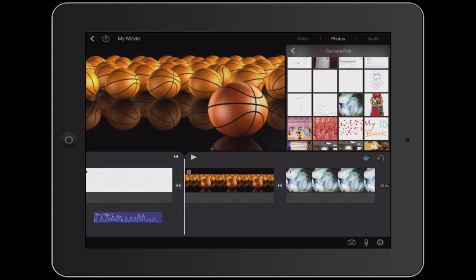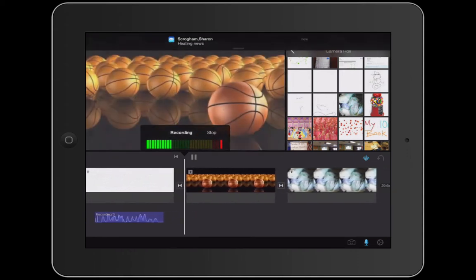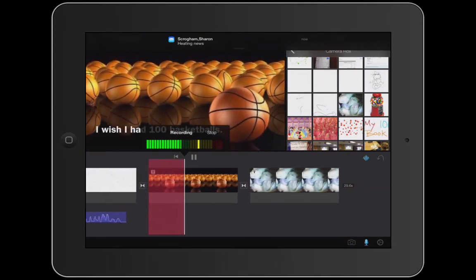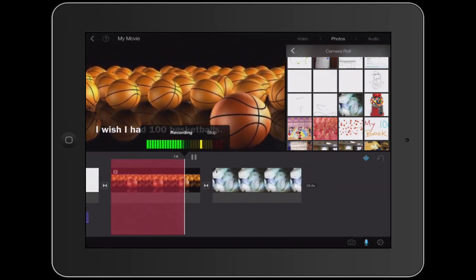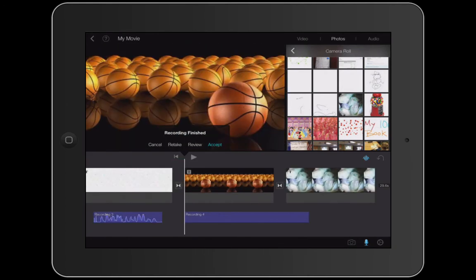I'll bring up my audio levels. And on this one, I'm going to say, I wish I had 100 basketballs because I love playing basketball with my friends. That'll be my recording for this one. I wish I had 100 basketballs because I love playing basketball with my friends. Now don't worry that you saw the dirty diapers come up as I was still talking. I'll hit accept on that one.